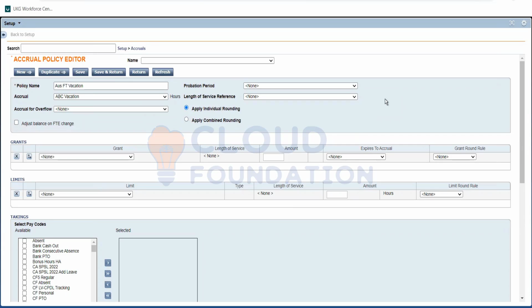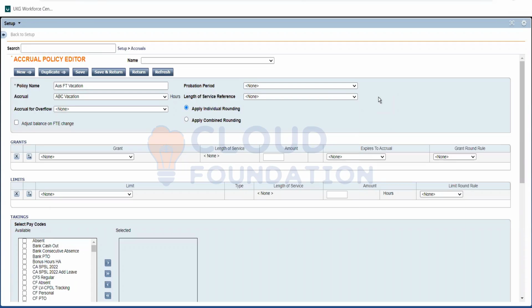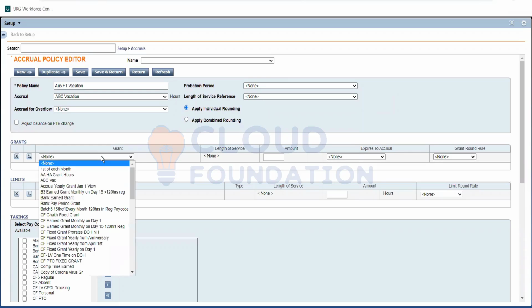And now the length of service references, like after crossing certain years, he might be able to accrue more hours. Like now it is 16 hours. Maybe after 10 years, we will give him 24 hours per month. Do we have anything right now? No, we will go into that in the later configuration. These are all empty.